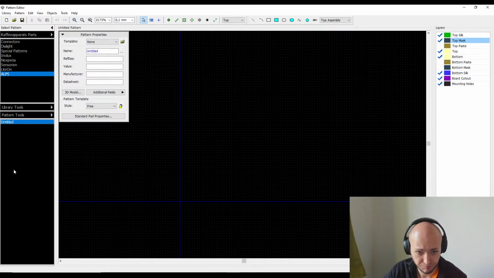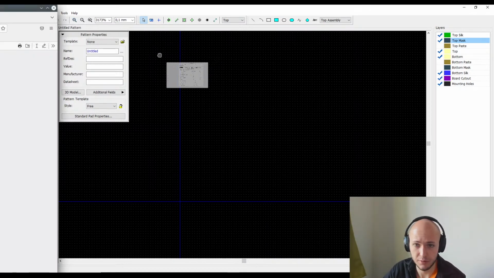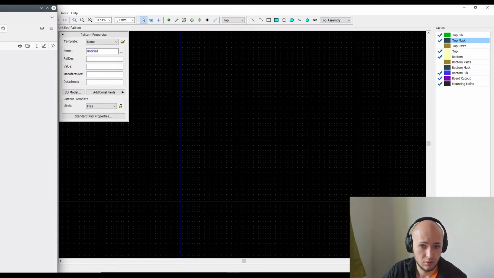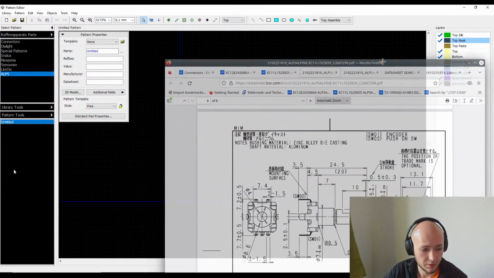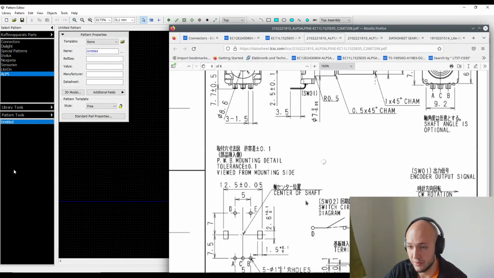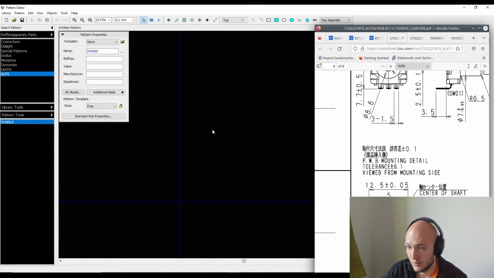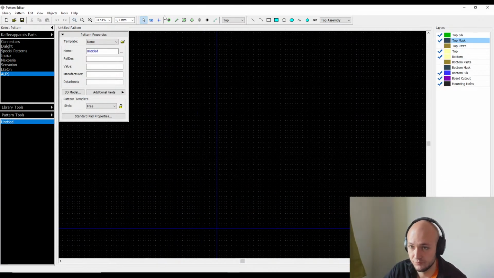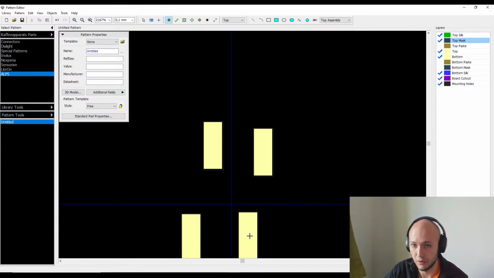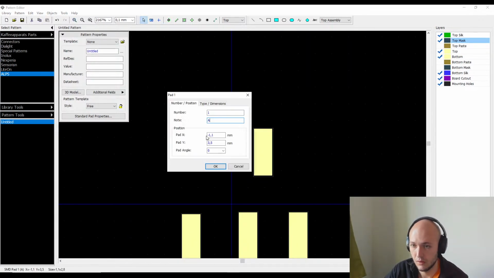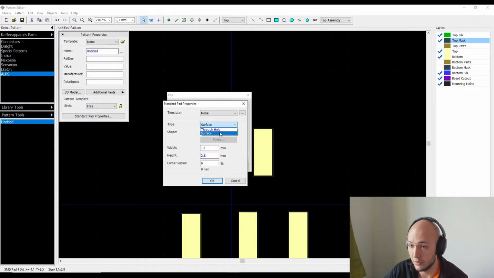We will add a pattern. For this pattern, of course, we'll take a lot of care to do it like the manufacturer recommends. So 5 pins. 1, 2, 3, 4, 5. We will change the pattern. The pattern, it will be a through hole.